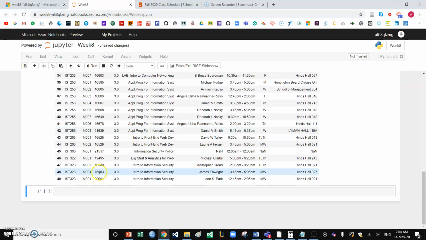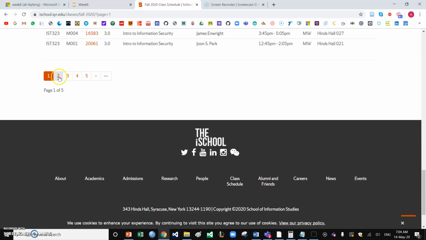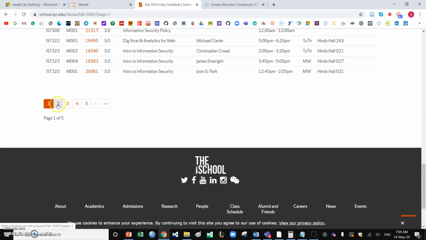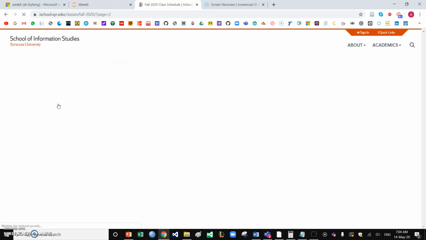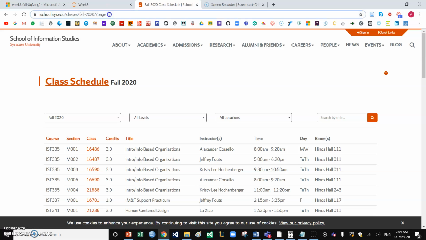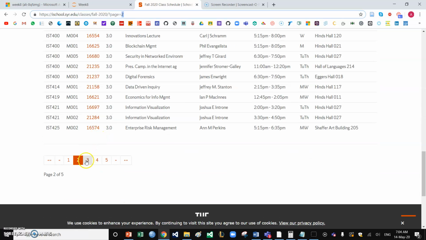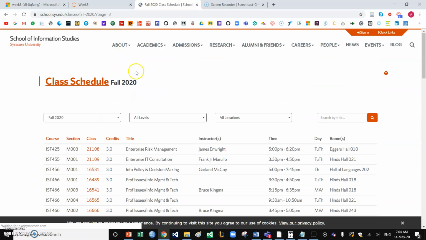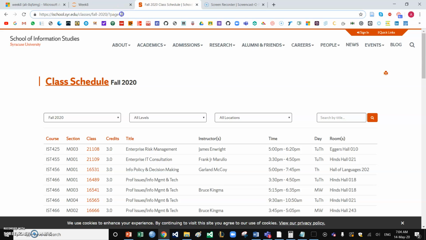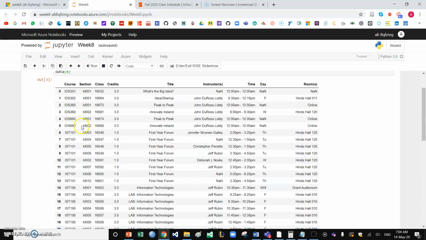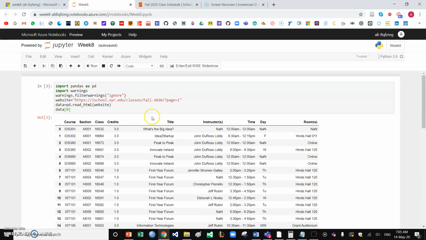Now, this website, as you see here, has 5 pages. If you want to go to the second page, you click on 2. All that changes is this 2 right here. If you click on 3, this is the third page, and again, page equals 3. So we're going to change our code to read all pages.